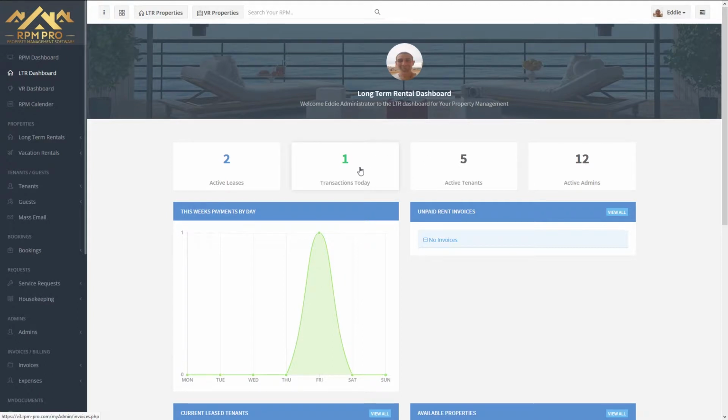The transactions are how many you've actually had in today. If you click on that, you get taken to invoices. The leases will obviously take you to your leases, tenants to your tenants, and admins to your admin page.